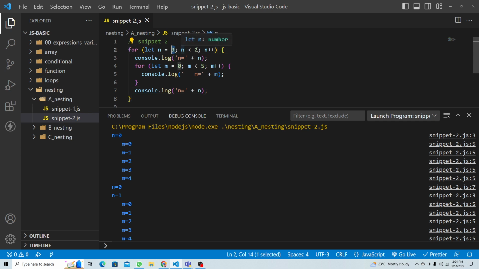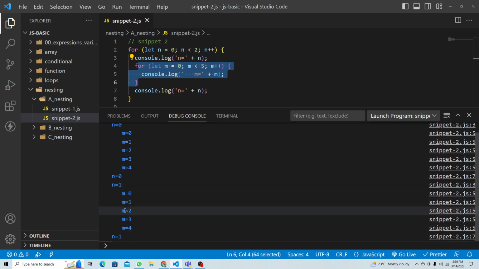It will check 1 is less than 2, yes. Then enter here, right, again. So n equals 1. But the inner loop will go again, start to last, right? 0, 1, 2, 3, 4, see? And then n will be 1 again, right? Now n plus plus happens, and when n becomes 2, then the loop will stop. Okay? So that's how it works.